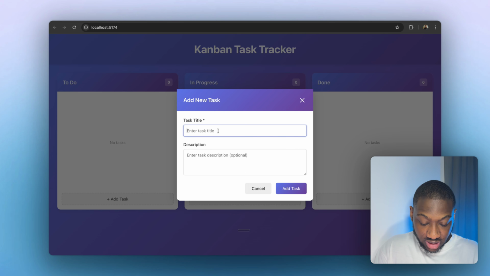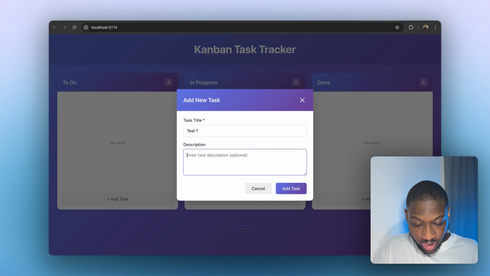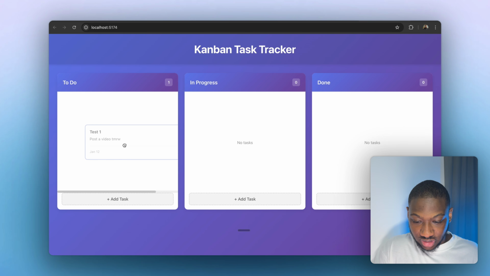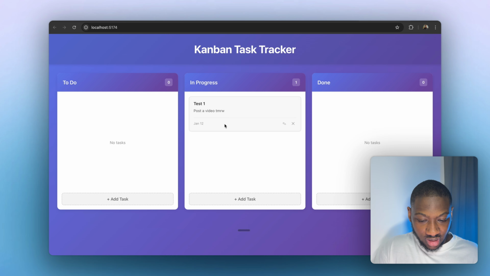And if you were to click here, we can just test 1, post the video to more wall, add the task and wait. Okay, first issue. Okay, I don't think we can drag and drop. Wait, it did work, but it's a bit clunky. Let's try again. Okay, so it does work. Yeah, it does work. But there's one thing that we need to fix though.